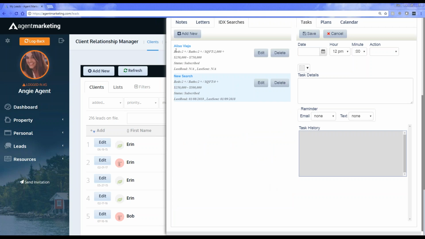It's got 250,000 set to 750,000. And now what's going to happen is it's going to display all of those listings that fit within the search criteria. So if there's a new listing that pops into MLS with this search criteria, it will notify this consumer. You'll see here it says last read on the 8th, and then the last date it was sent was on the 9th.